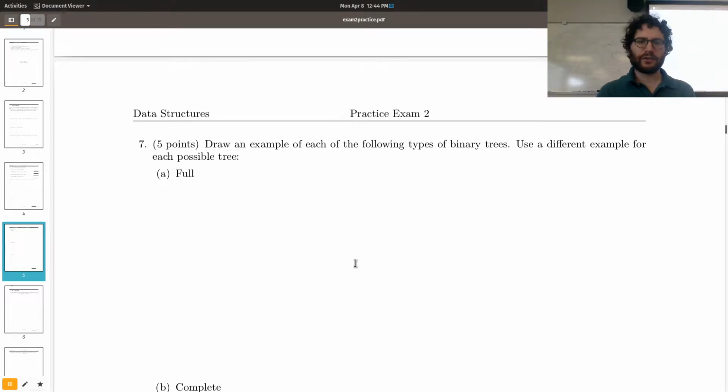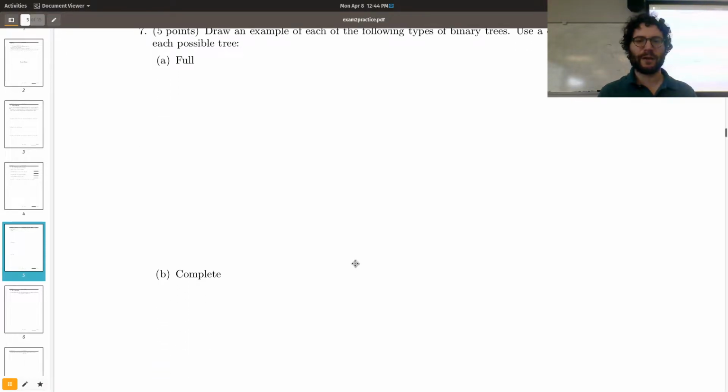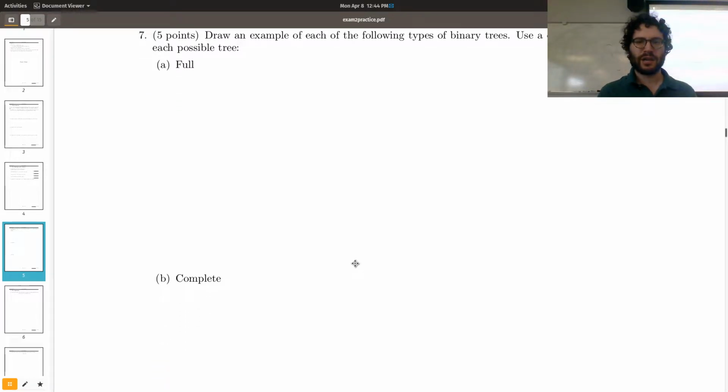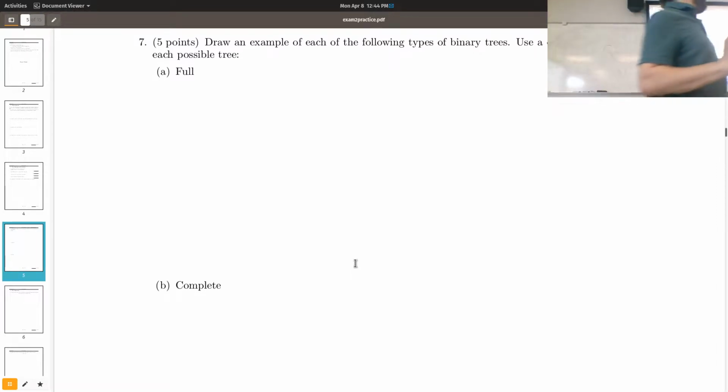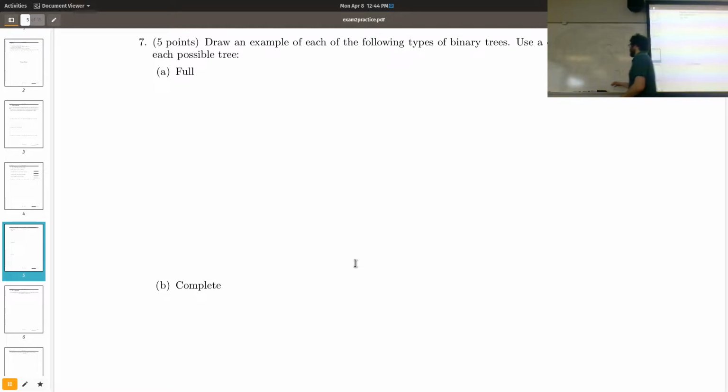All right, so let's go ahead and draw an example of each of the following types of binary trees. Use a different example for each possible tree. Now, the reason I mentioned this, because we're drawing a full, perfect, and complete tree here, is because if I didn't put that clause here, you were well within your rights to put this as all three answers. This, because it is full. What does full mean? How come it's full?